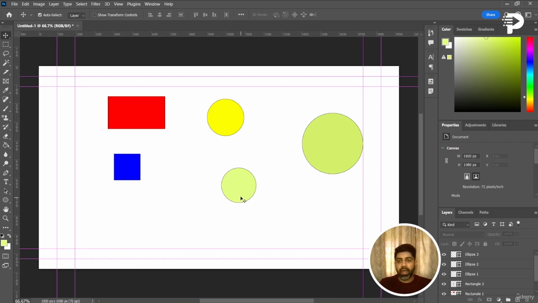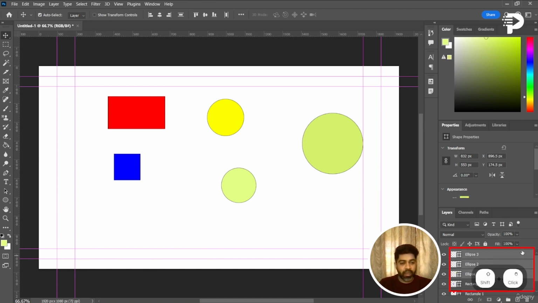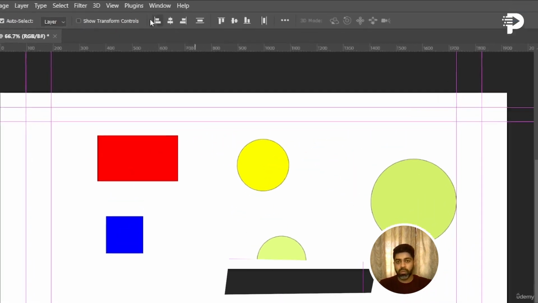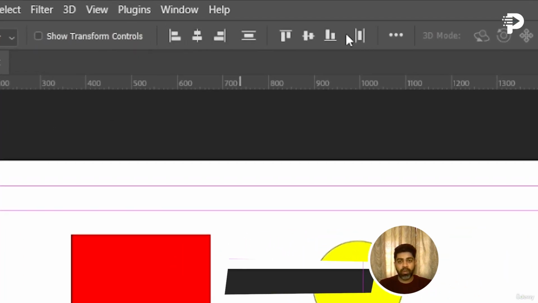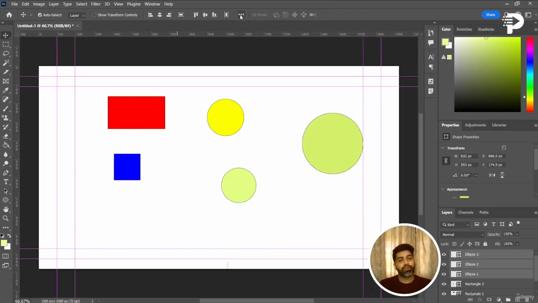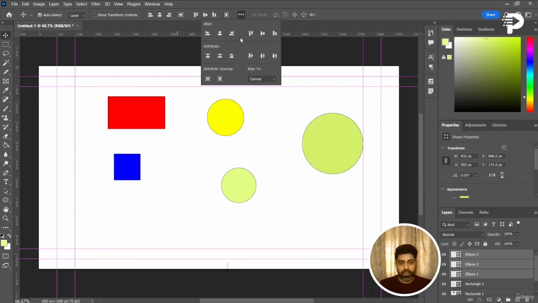Now to use the alignment and distribution, you need to use the move tool. For aligning multiple layers, I need to select the layers collectively. So let's say if I need to align all these three ellipses, let me click while holding shift on these layers and select all of these three. Now you can see these small tools over here. These buttons on the options bar with the move tool are the ones that you will use for alignment and distribution. Let's understand what alignment and distribution is.